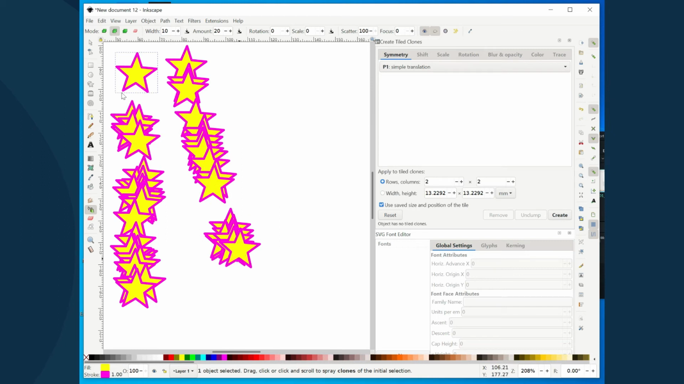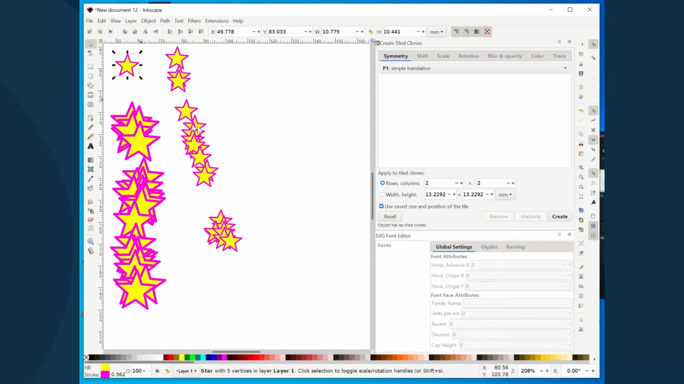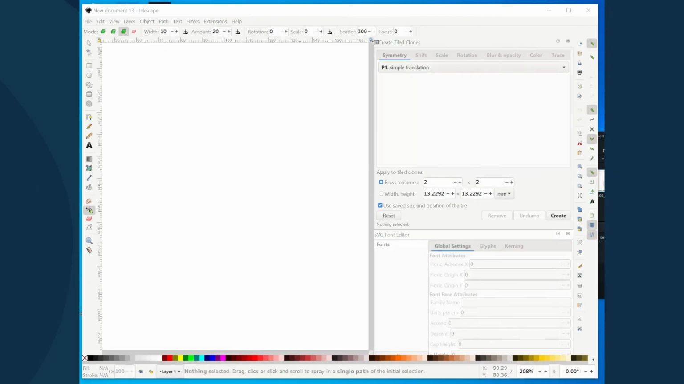What is the difference between this and this? It's the same as the clone. When we select the initial selection and we do something to it, like let's say I make it smaller, you see it affects the rest.